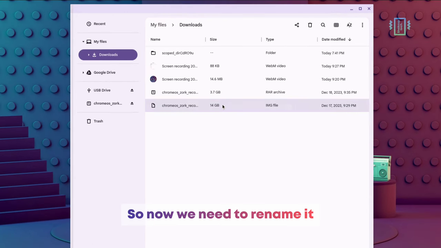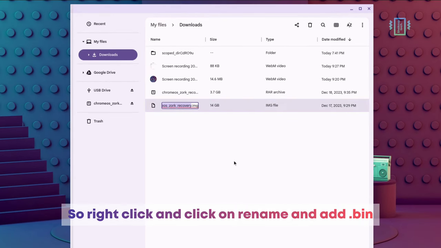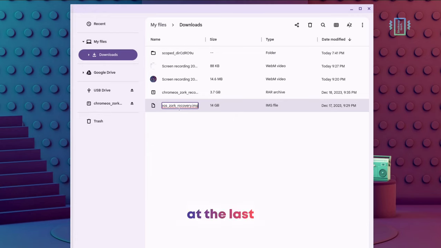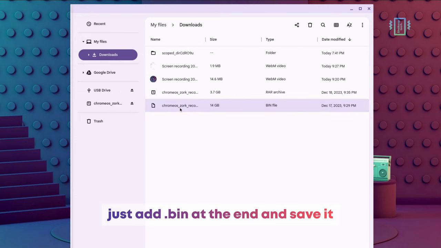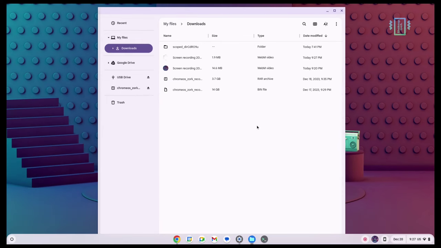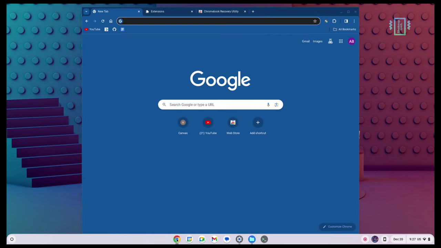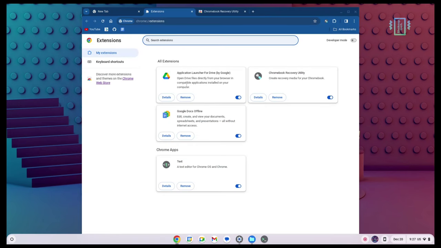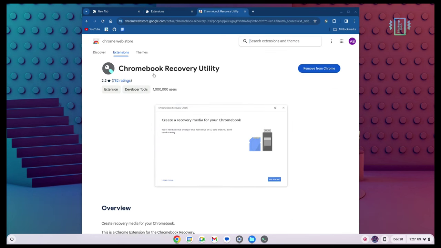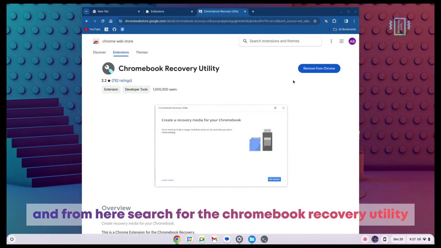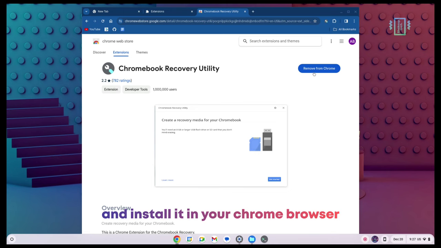So now we need to rename it. Right click and click on rename and add .bin, B-I-N, at the end. Do not erase the .img, just add .bin at the end and save it. And you will know the reason why later. Now we need to go to the browser, and from the extension center, we access the Chrome Web Store, and from here, search for the Chromebook Recovery Utility and install it in your Chrome browser.